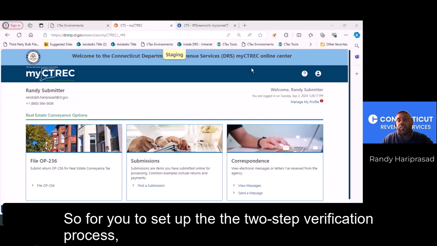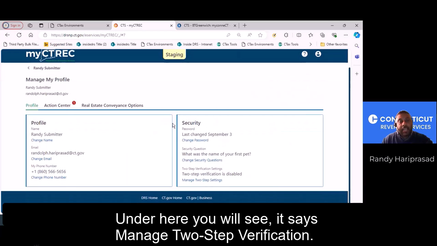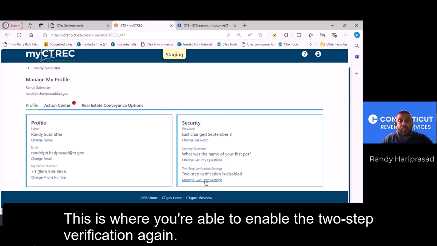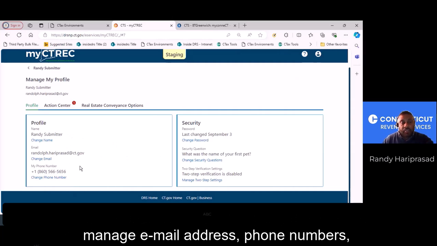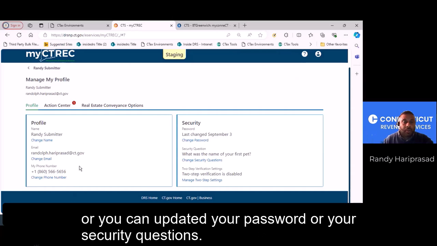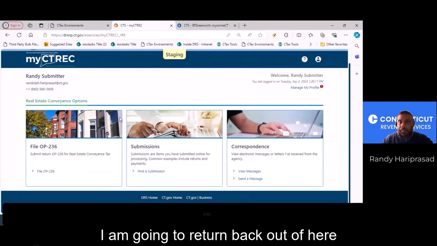So for you to set up the two-step verification process, you click on manage my profile, and under here, you will see it says manage two-step verification. This is where you're able to enable the two-step verification again. Under manage my profile, you can make a name change, update your email address, phone numbers, or you can update your password or your security questions. Just going to return back out here.